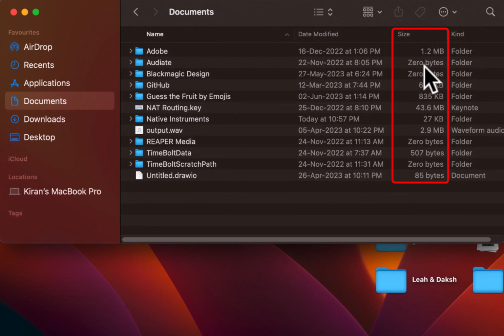So some of the folders are 0 bytes because they don't have anything in them. And if it is still not displaying the sizes of the folders, you just need to relaunch the Finder or restart your Mac.